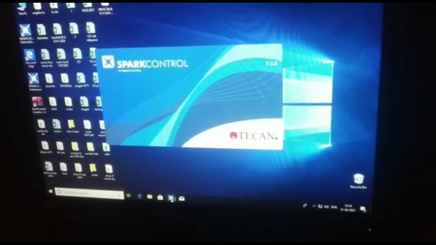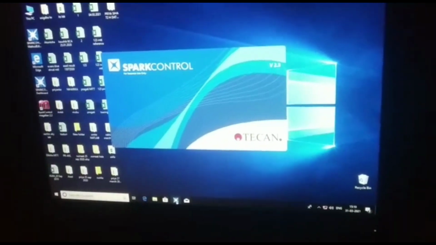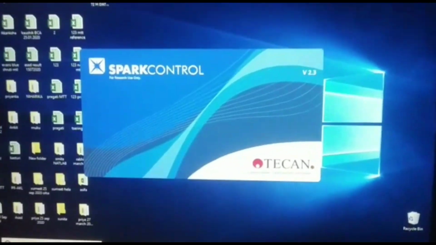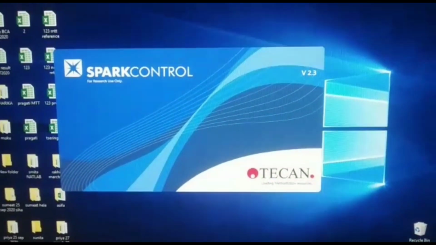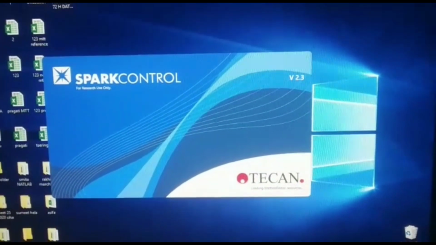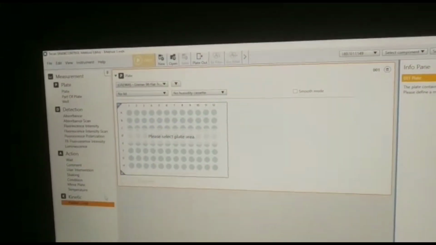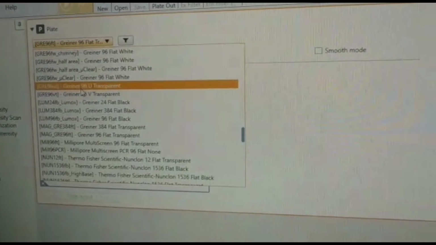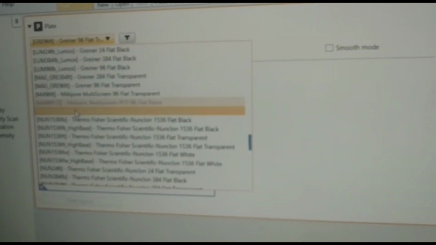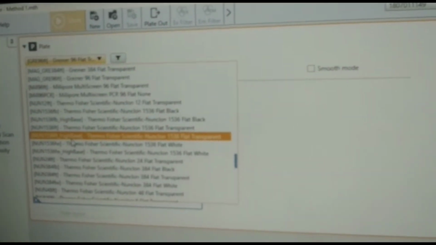Now after the half hour is completed, we check the absorbance, and this is how we check it. We start this software and then choose the plate that we have used. Here we use a transparent 96 well plate. Meanwhile, my friend is finding the plate that we used from the list.